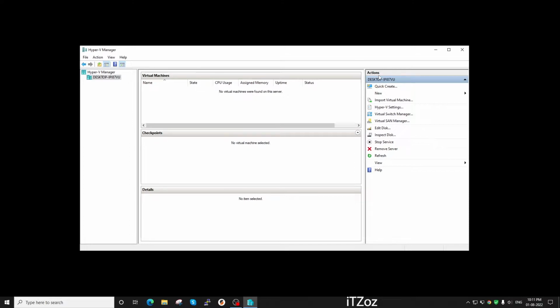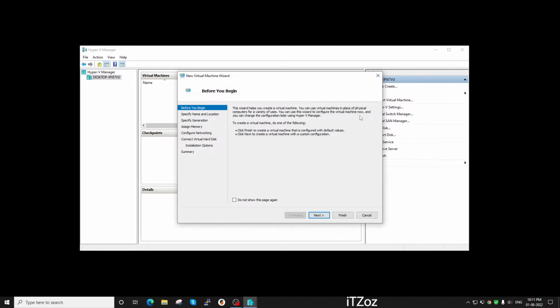From the Action Pane window, click on New Virtual Machine. This will bring up the new virtual machine wizard. From the wizard window, click on Next.